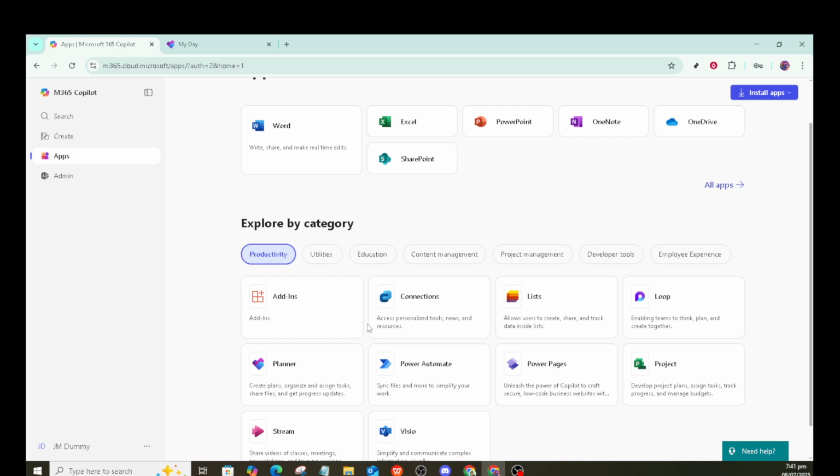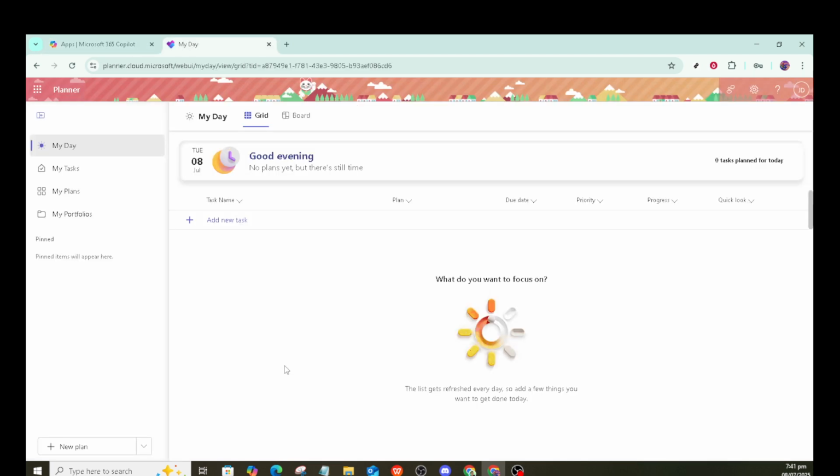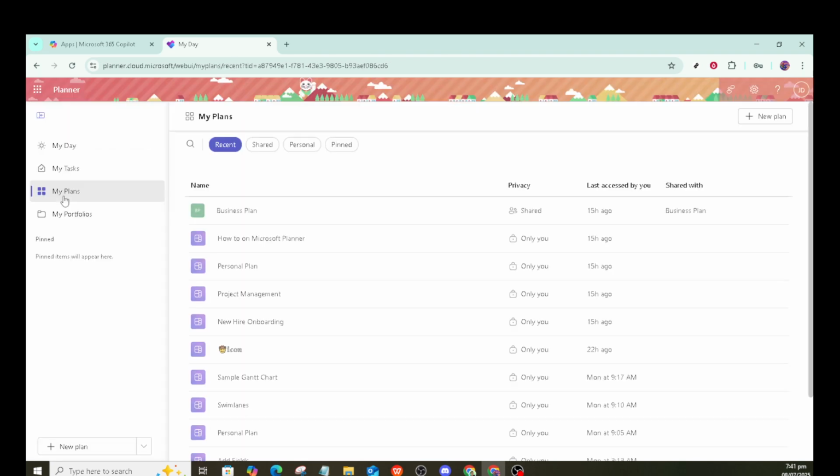Once you've successfully logged in, the next step is to navigate to Planner. Planner is a versatile tool that allows you to organize and assign tasks within your team, track progress efficiently, and more. Now look for the Planner icon. It should be readily available on your Microsoft 365 homepage. Give it a click and you'll be one step closer to mastering task management.